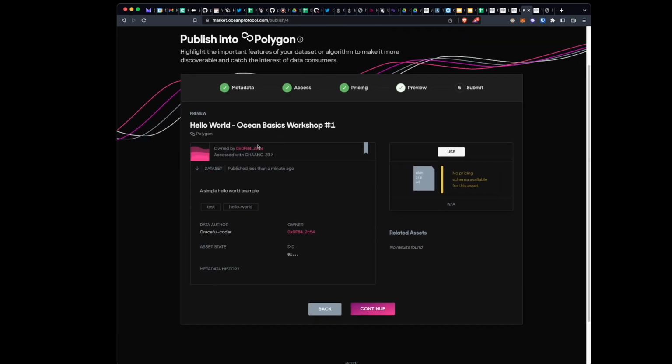Okay, so before we sign the transactions, you see a preview. So this data NFT is of type dataset, and it's owned, as you can see, by my address. The CHAANC-23 is the data token that is gating access to this data NFT. You can see all the other metadata like graceful coder and then the owner. So we're going to click continue.